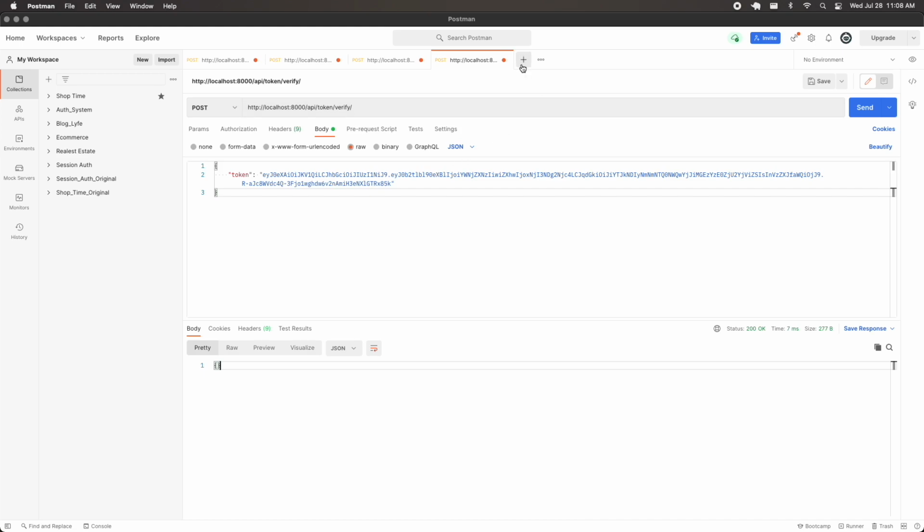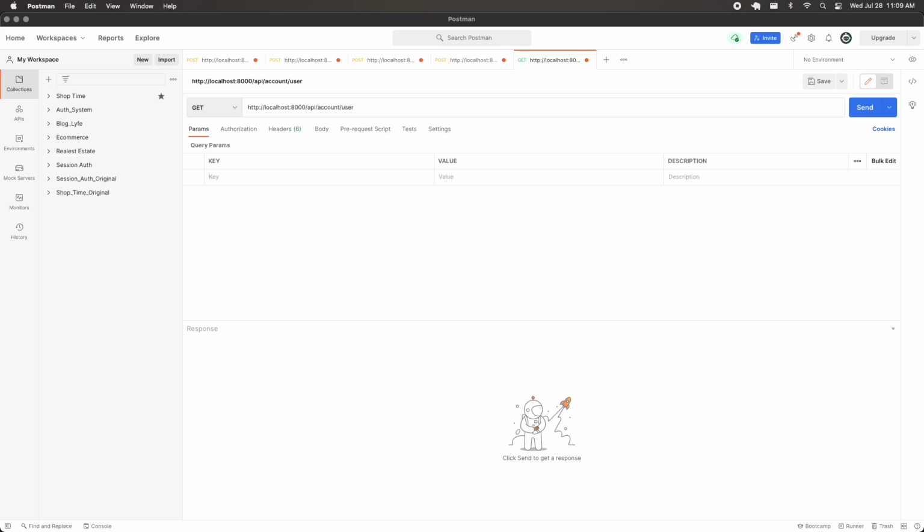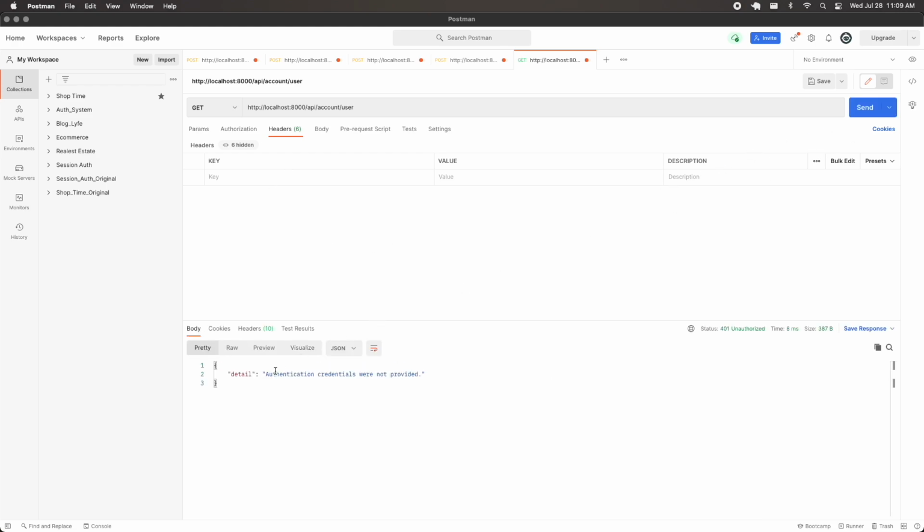And then the last endpoint I want to hit is my HTTP localhost 8000/API/account/user. So here I need to pass the authorization header. So if I send this off as is, authentication credentials were not provided, 401 unauthorized, so that's good. And then I can pass my authorization header, where I have bearer, and then my access token. So I'm going to paste that in there, send off this request, and there we go. We get back our user. So we have this user, which has the first name, last name, and the username. So all of our endpoints are now in order.